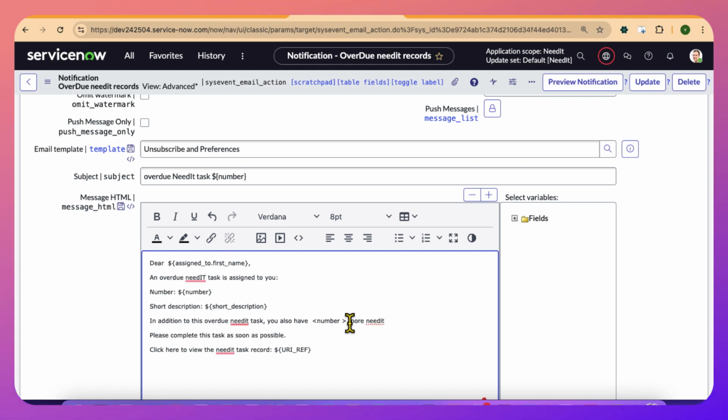NeedIt tasks. So I would like to have this message saying that, boss, you have more overdue needed tasks other than this task. So please complete as soon as possible. How do you determine whether the user this is assigned to has more needed records assigned to him? For that, we have to create an outbound notification script.